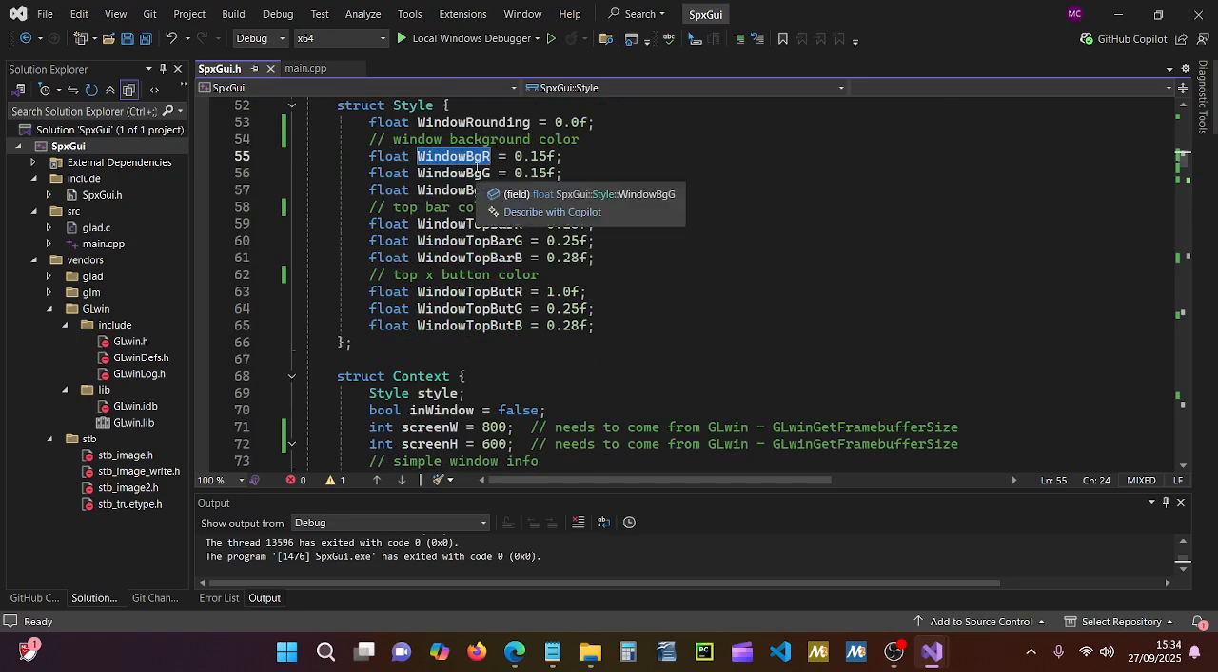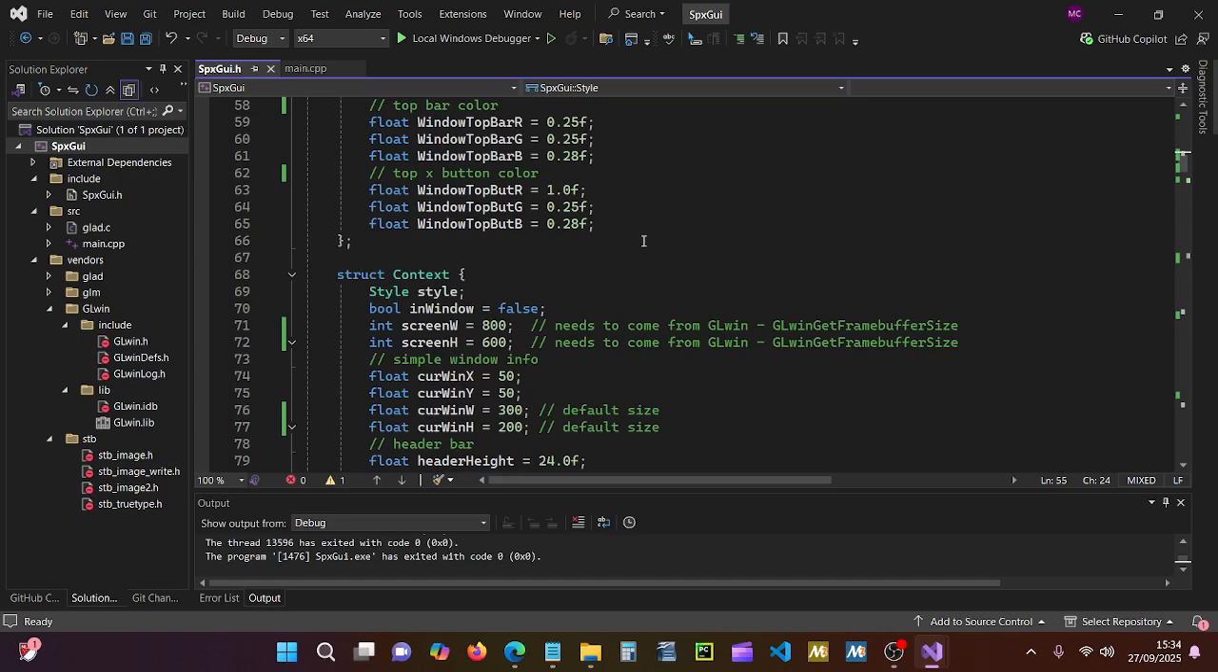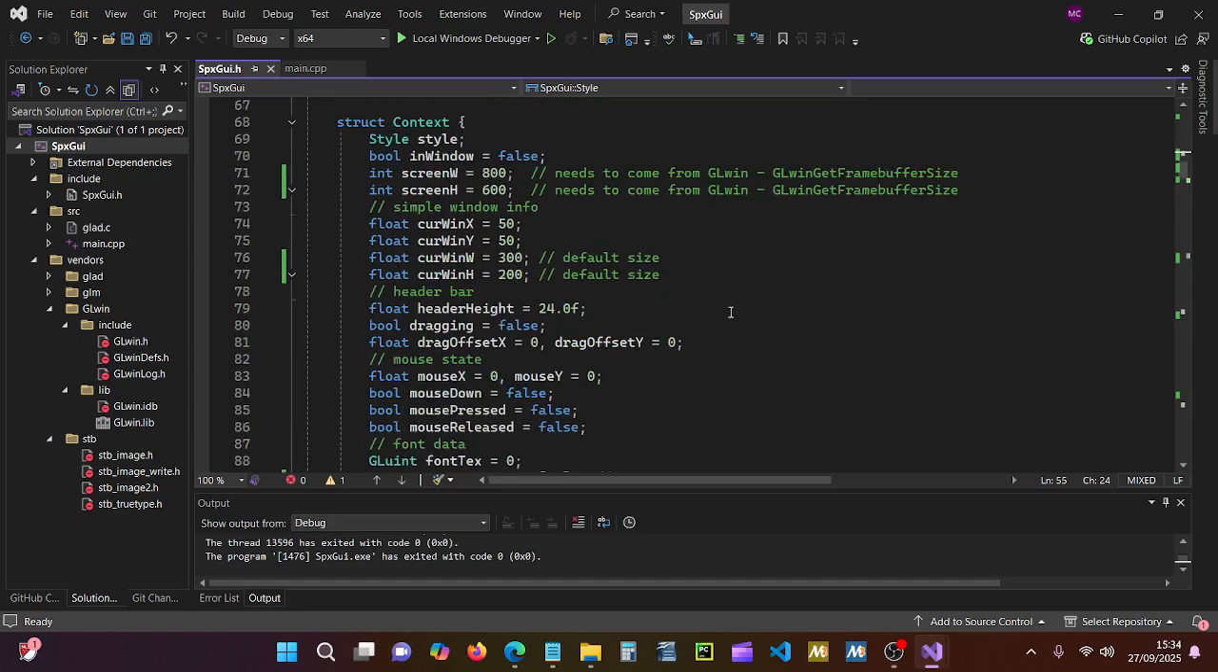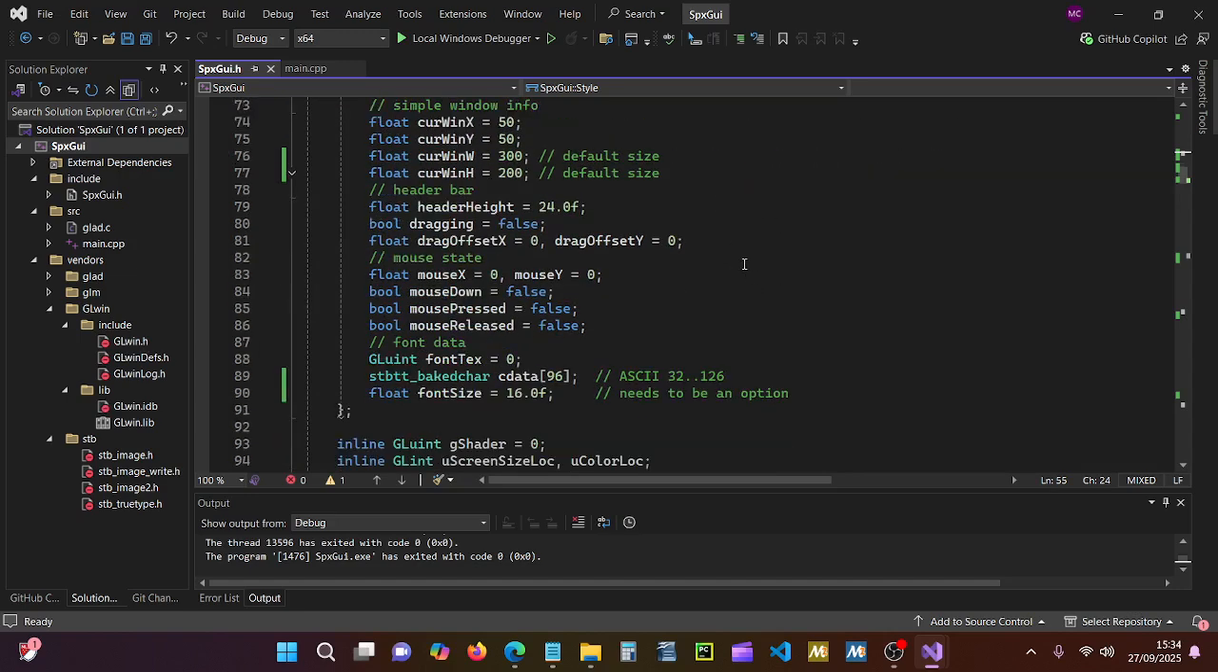This is just setting up the background color of the window, the toolbar color on the top, and the little X button that I've got at the moment on the window. Context makes sure where the things that are drawn in the window are placed on screen. This is the size of the screen it's being placed in. This has got to be taken from the GL window thing eventually. At the moment I've just hard coded it in there.